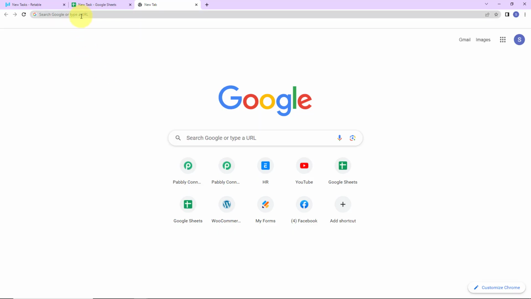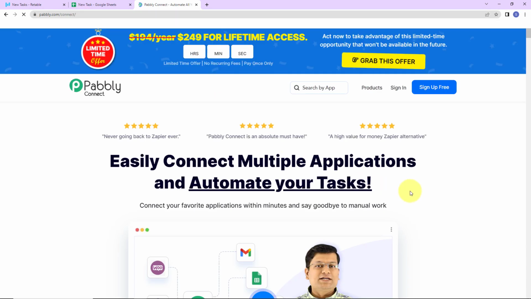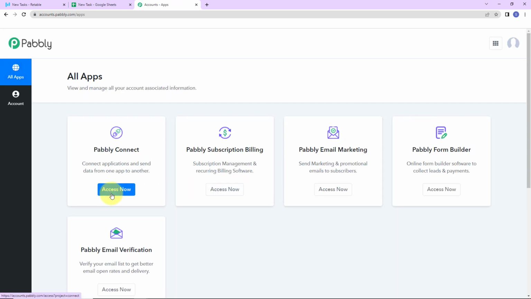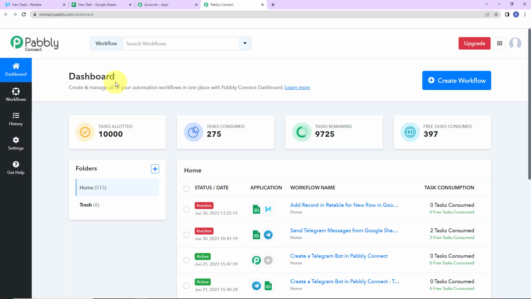To begin with the process, we are first going to type the URL pabbly.com/connect. Here we have reached the landing page. On the right hand side, we have the options to either sign in or sign up. Since I'm an existing user, I'm going to click on sign in. If you are a new user, you can always sign up. Let's click on access now for Pabbly Connect as we are doing this integration using this software. And here you can see we have reached the dashboard.